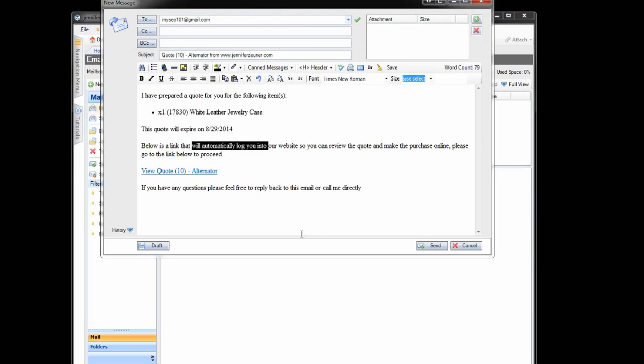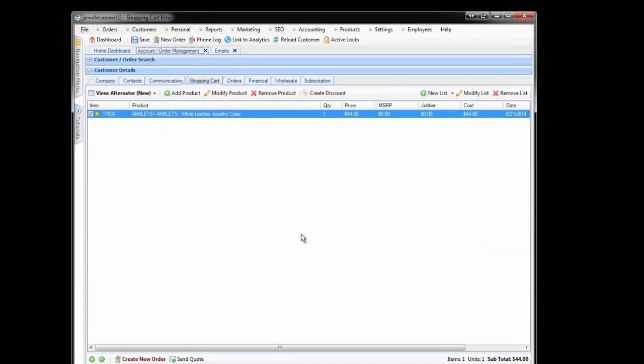It expires on this date. Here's a link to buy it. He presses on this link, it automatically locks him in. He just has to put in his credit card and buy it. That's another feature they possibly could be using.